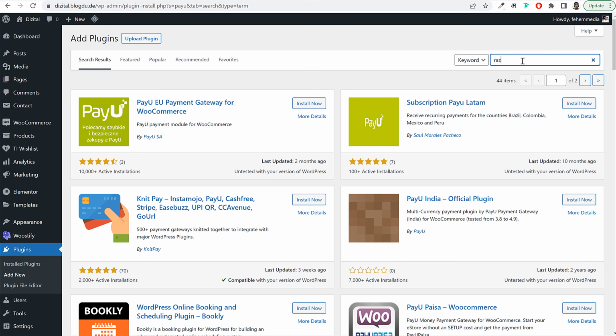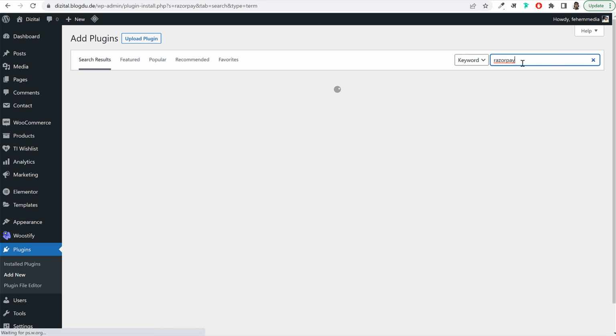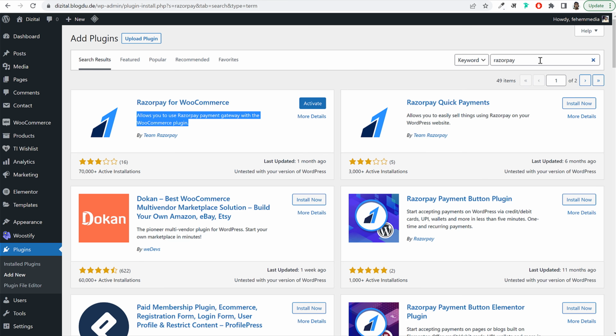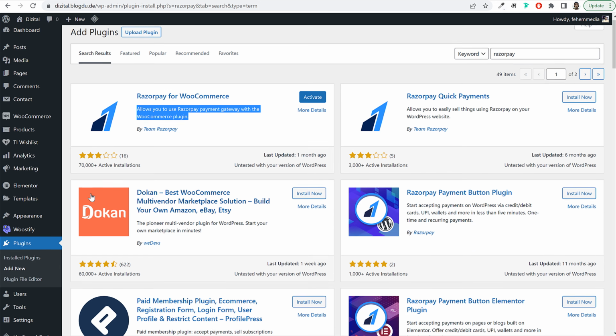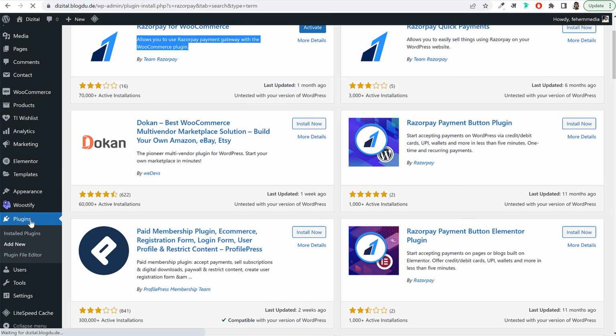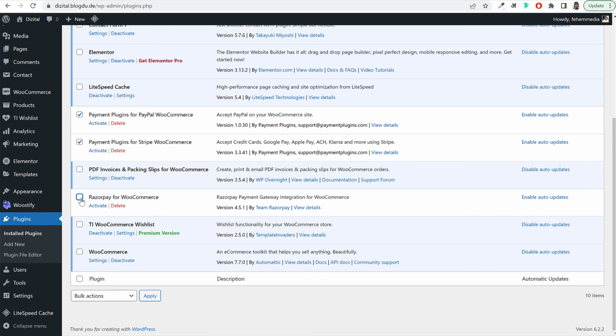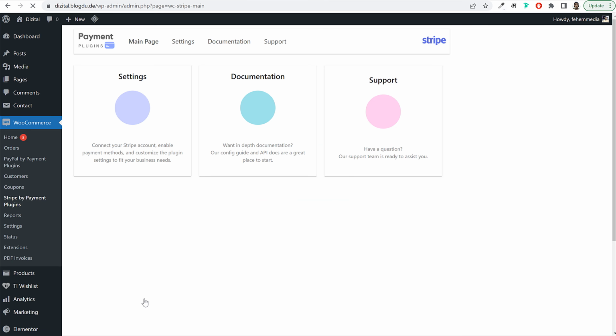The best payment gateway, in my humble opinion, is Razorpay for India. So if you search for Razorpay, you can install this plugin, Razorpay for WooCommerce. Similarly, as I said earlier, if you're from some other country, if you're from some country in Africa, you can go to Google and search for best payment gateway for WooCommerce in Africa, something like that. Okay. And once you have installed all three plugins, you can again come back to plugins and activate all three. Tick mark all three plugins, go to bulk action and activate, click on apply. All right.